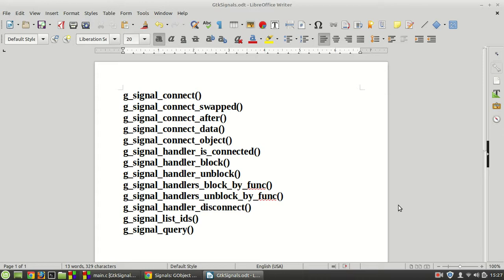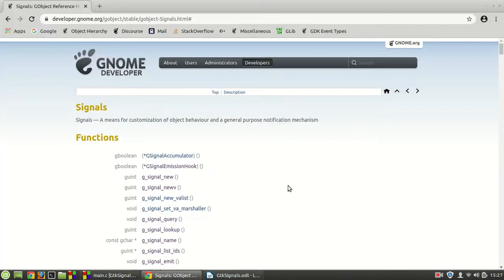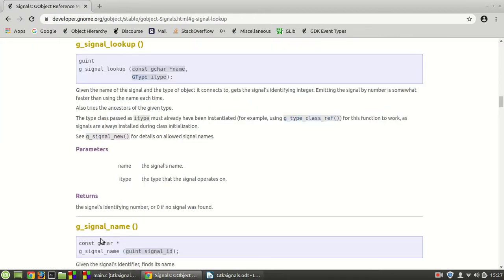Today we are going to move on and learn new things, and of course new functions. The functions which I'm going to introduce you today, the first one is called g_signal_lookup, and the second one is g_signal_name. What exactly does this function do?